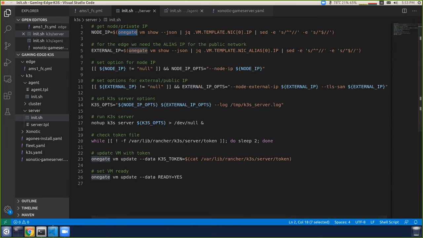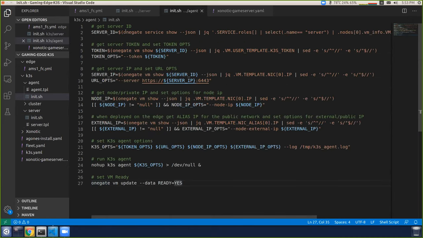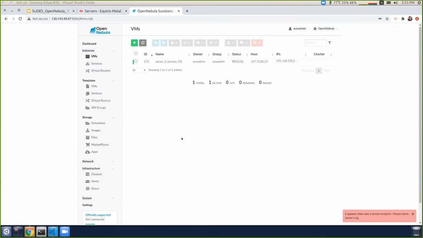And for the agent, instead, we are going to use OneGate to get the server ID, and then we are going to get the token that has been generated when the server starts. Then we will run the agent with the different options for connecting to the server, and the local and also the external IP. So this is just to show this. There are two different scripts, which is why we have two templates, one for the server, one for the agent.